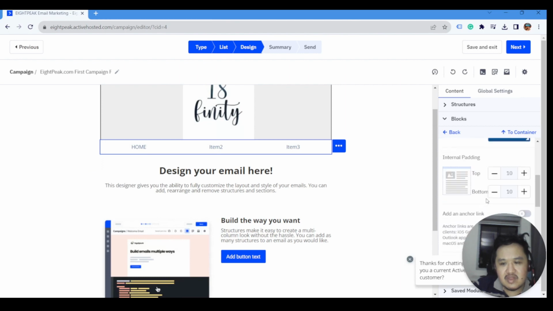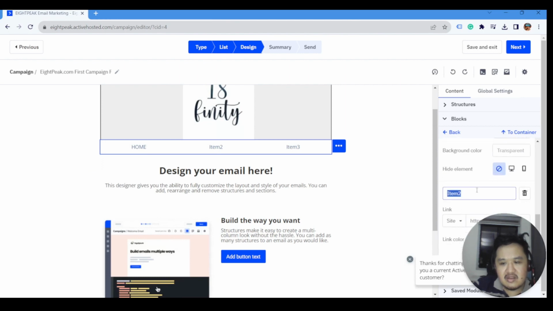Let's go back here, and this one will be shop. Let's see, like that. And I would say this one can be create an account or sign up.